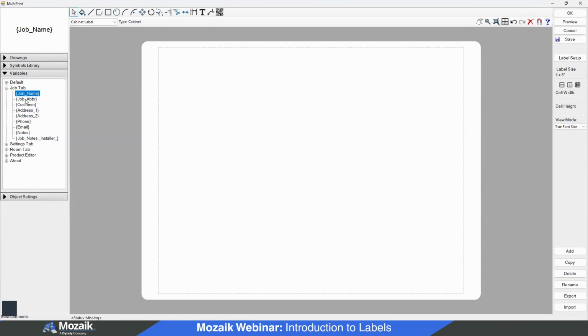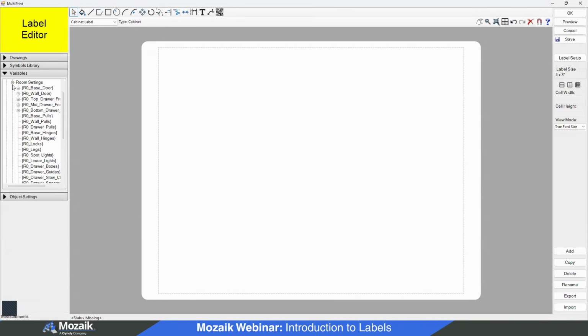So these are all items that would pull from that first page in Mosaic. So when you're filling out your customer name, your address, phone number, email, your settings tab, right? So you can see there's some different settings in here that you may need to bring in. The room tab. So we have some room names in here. And then about, so if you wanted to bring your shop name or your shop email, you could bring those in as well as variables.